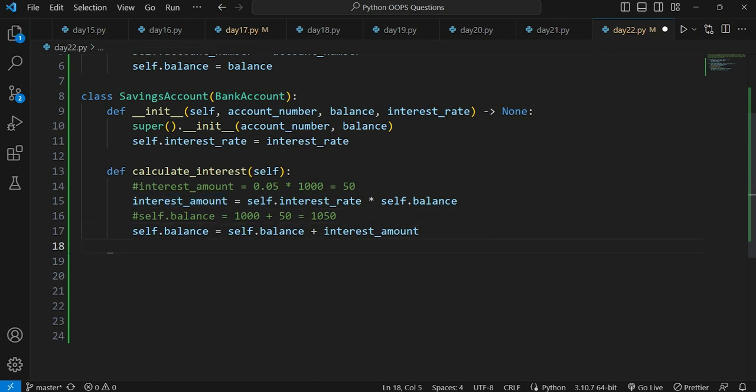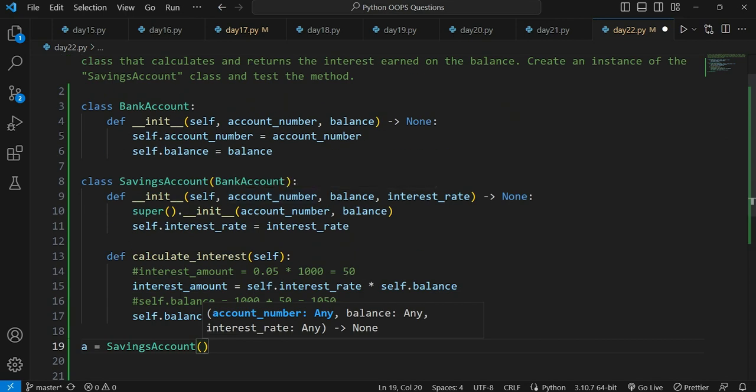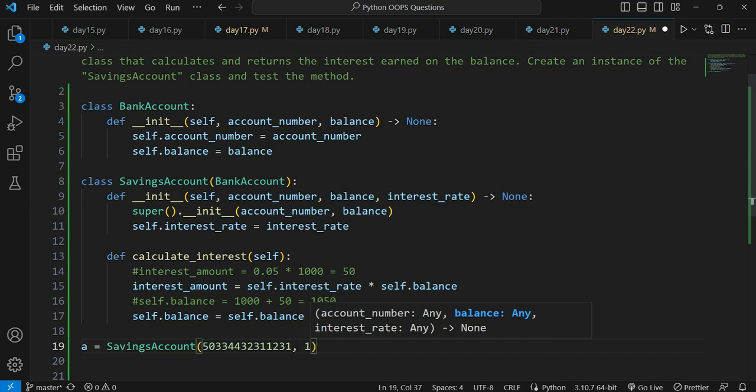Now let's try this method. First of all, let's create an object, an instance here. Let's say a is our instance, and it's a savings account instance, and in this we have to take 3 attributes. The first attribute is the account number, so we can write any number, 43512, something like this. Next they are asking for the balance, so let's say our balance is 1000, and third is the interest rate. So I can say that the interest rate is 0.05.